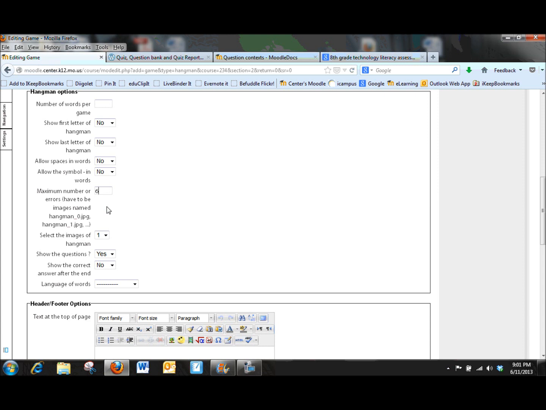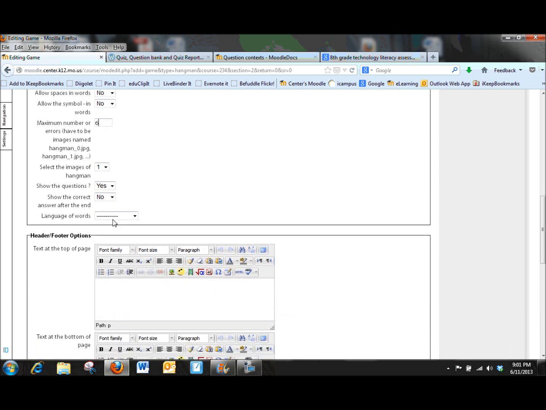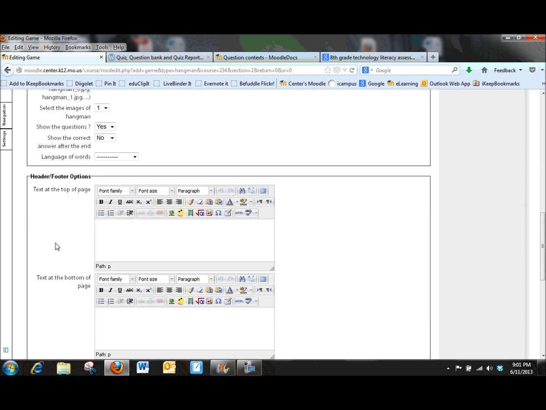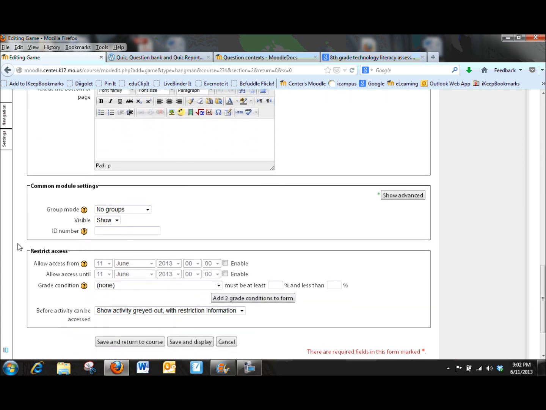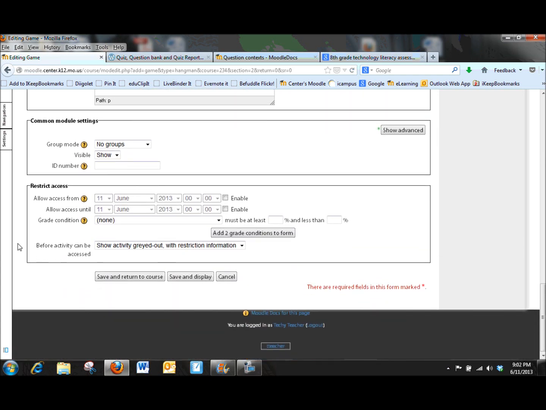As we get on down, you can determine the number of errors that you want. Obviously, this is going to give your kids 6 guesses before the game comes to an end. And then showing the question and correct answer at the end. If you want to enter a header and footer, here's where you would do that. And then scrolling on down, you get down to group restrictions and then specific restrictions for when it is that your students will see this particular activity become available.